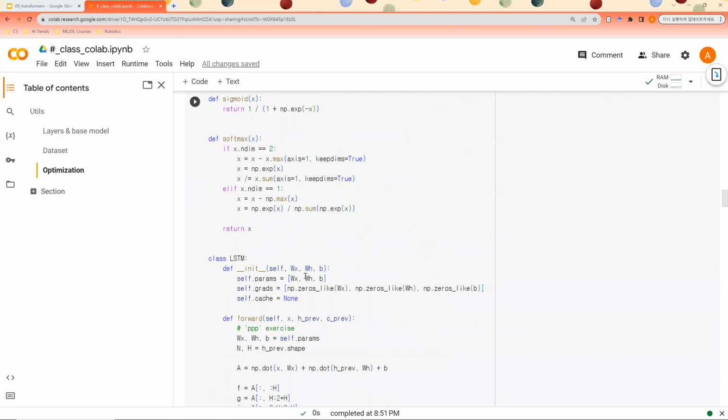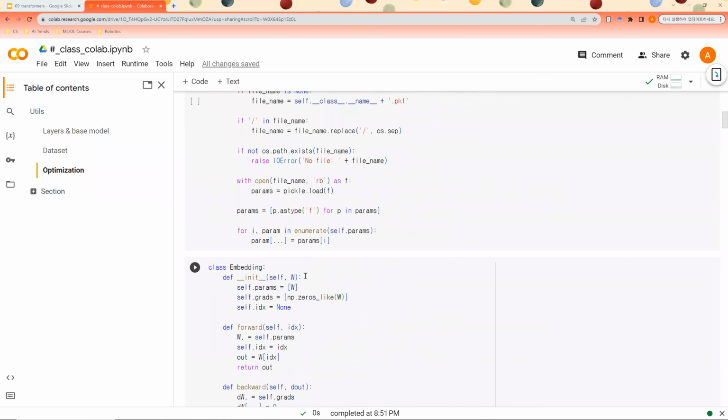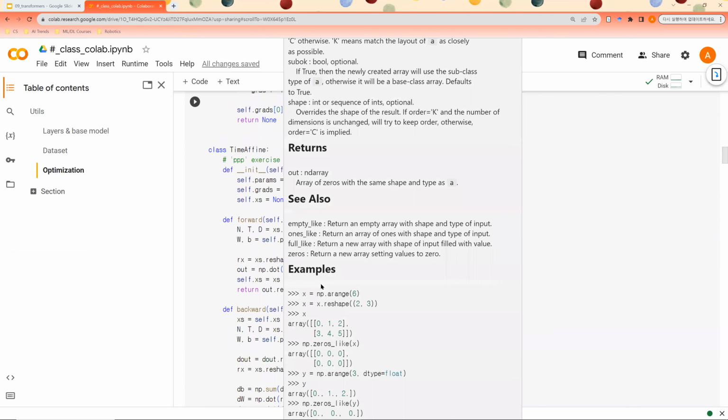As you can see here, even though our model that we are going to implement is quite simple, to implement a simple model, we need various utility functions and layers. And that's why we are using frameworks.